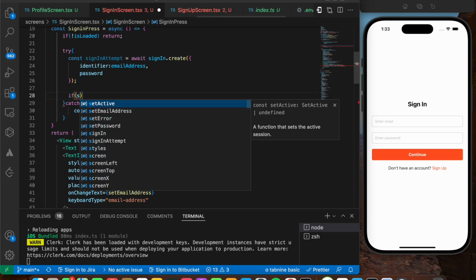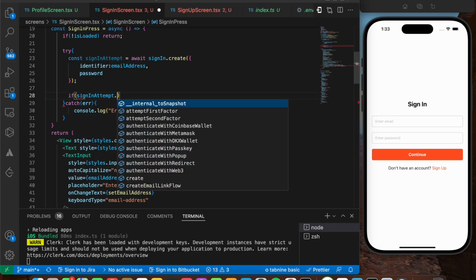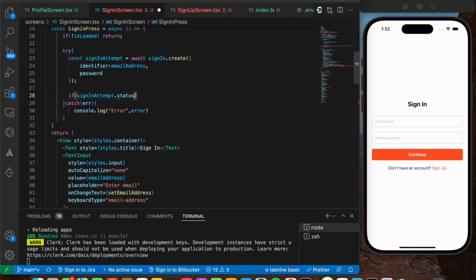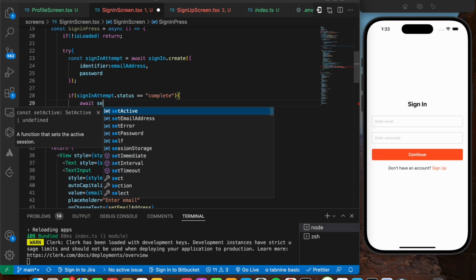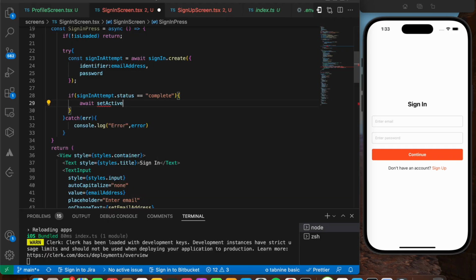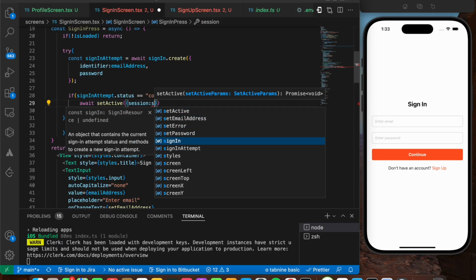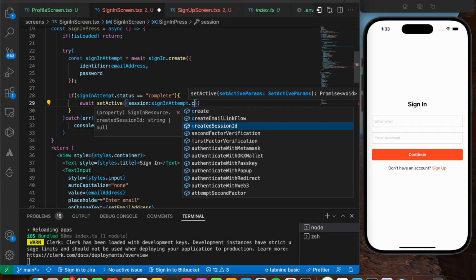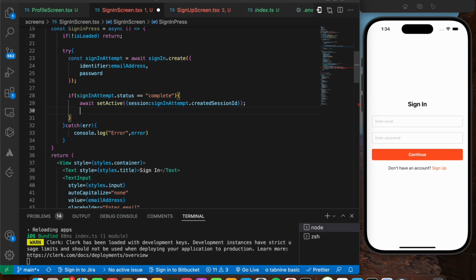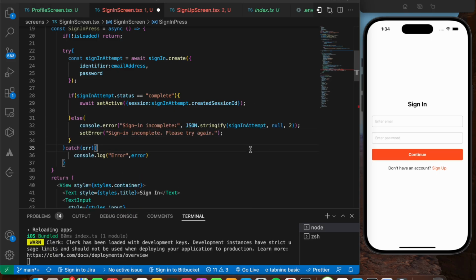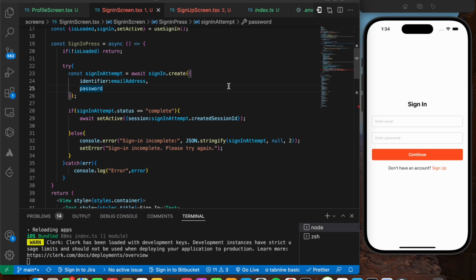Okay, if your signInAttempt.status, again the similar condition, is equal to complete, then the user is obviously logged in with the correct username and password. Then set the active session for the user. I'm going to say setActive to be of session, which is equal to your signInAttempt.createdSessionId. That's it. Else over here I'm going to add my conditions, these two conditions. Okay, save. Let's try to give this a try.